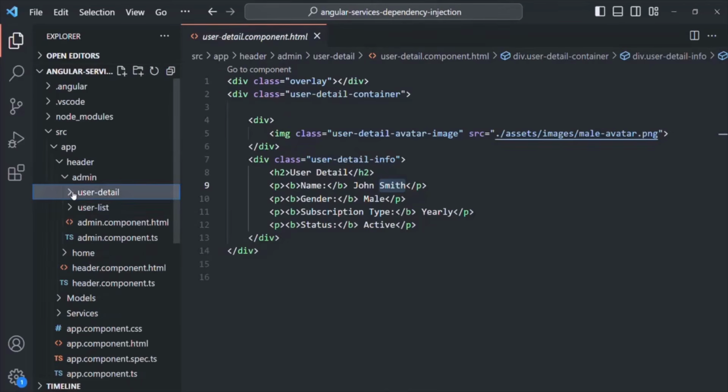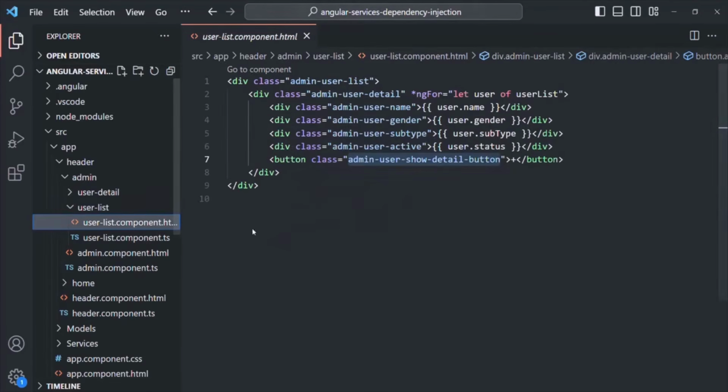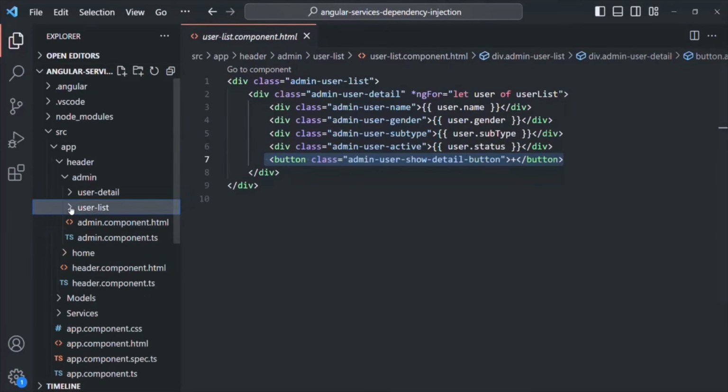And the second change is in the user list component. If I go to HTML of this user list component, there I have also added one button element. So this is the second change. And if you notice, this user list component and this user detail component, these are sibling components. They do not have a parent-child relationship.